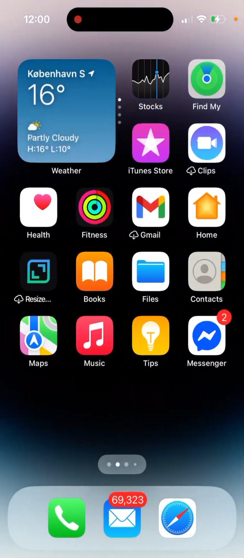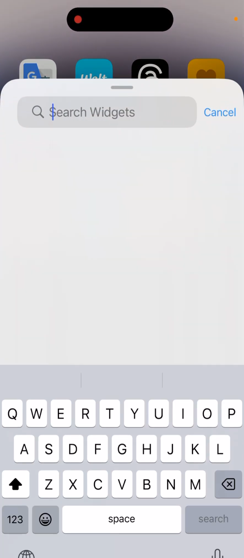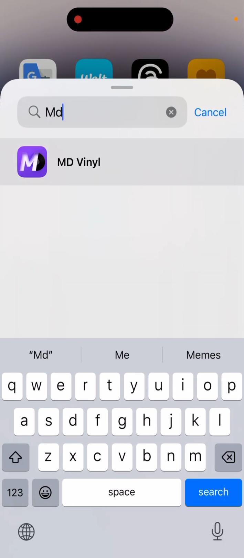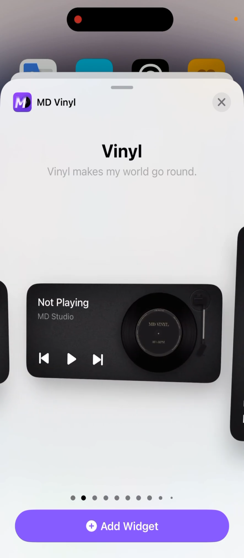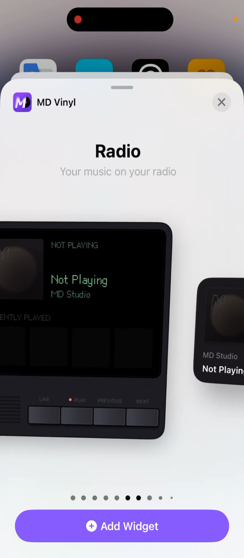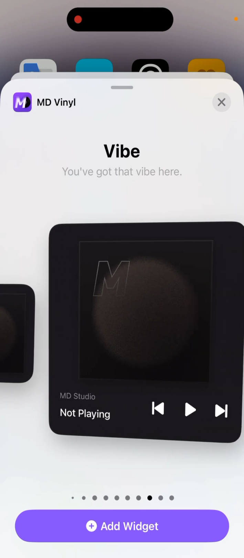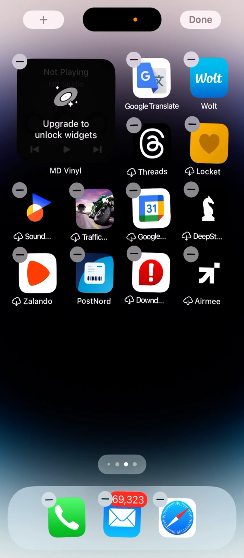So all right, let's try to add a widget in here. I just tap and hold and try to add an MD Vinyl. So here it appears, and then you have the whole collection of all these widgets. Vinyl makes my world go round. You have pretty cool layouts, different types of widgets. So for example, I want to add this widget.